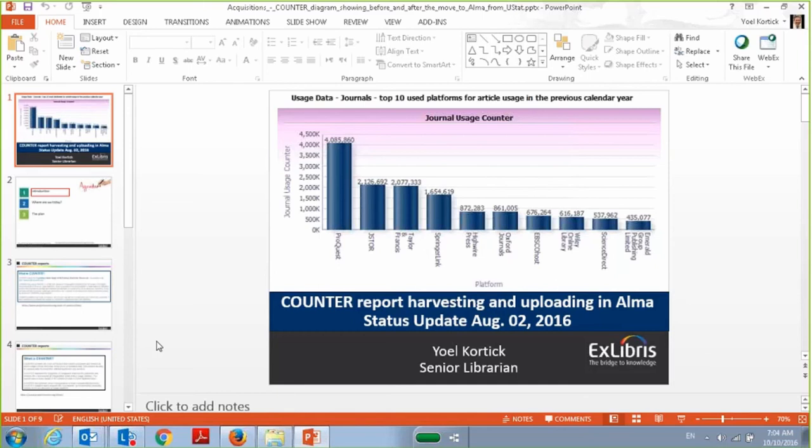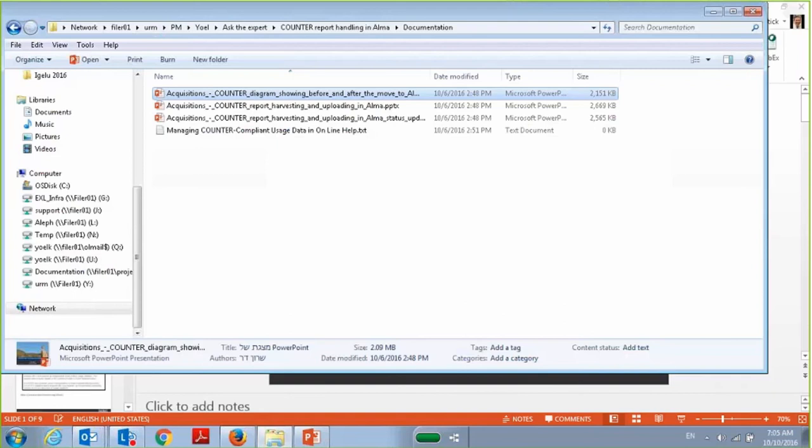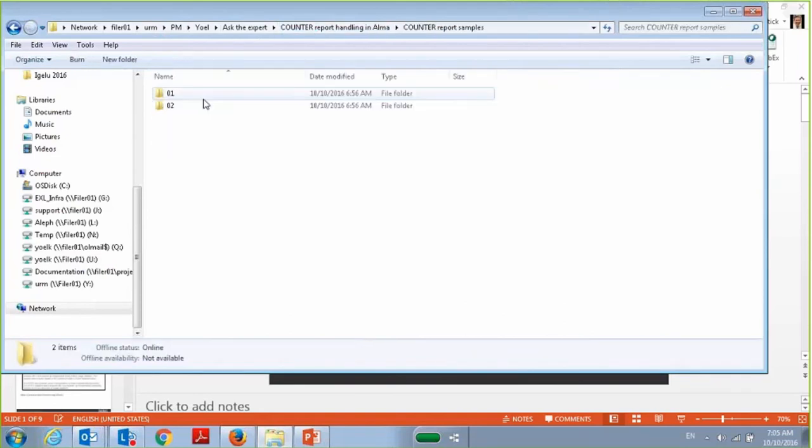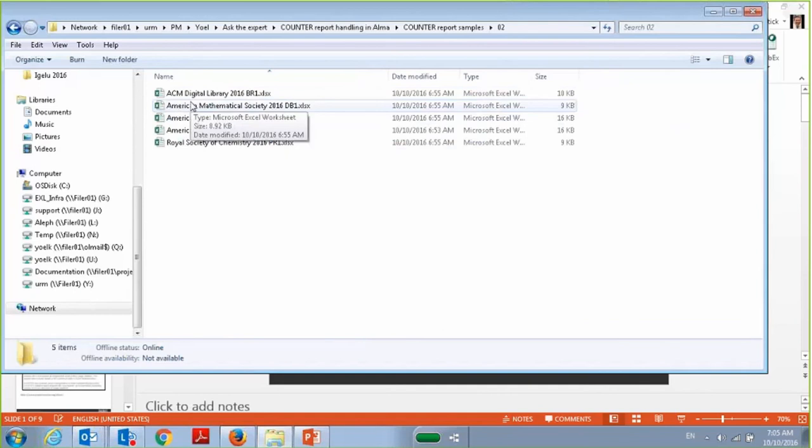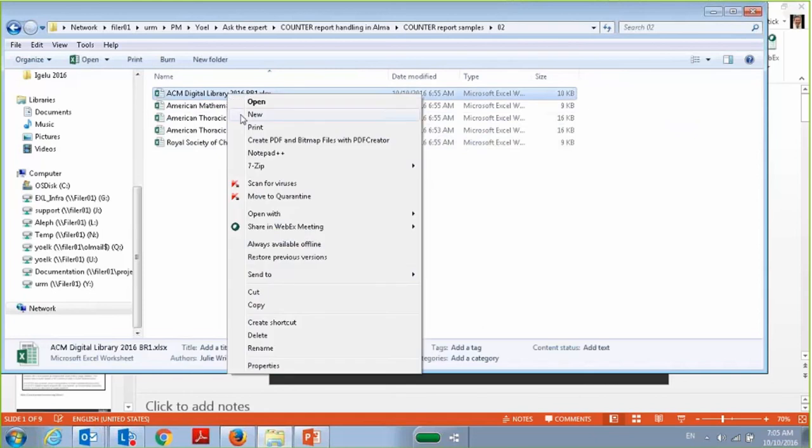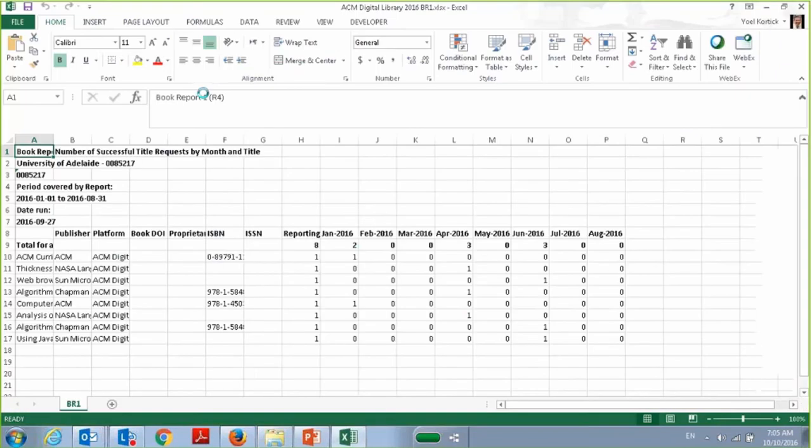So first of all, a counter report. We're talking about counter usage reports. No other kinds of usage reports. Counter usage reports. Now, what is a counter usage report? I'm going to look at some examples here, then we're going to look at the internet, and then we'll see. A counter usage report, I've got some right in front of me here, is a report which is received from the vendor. There are various formats and various types.